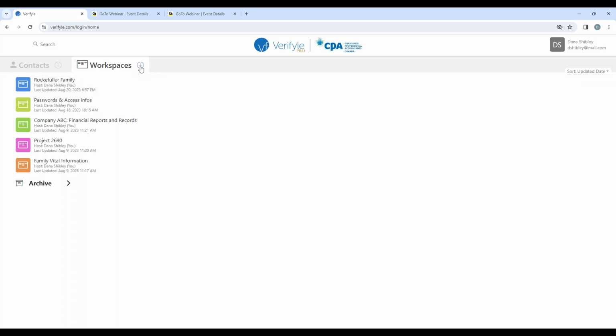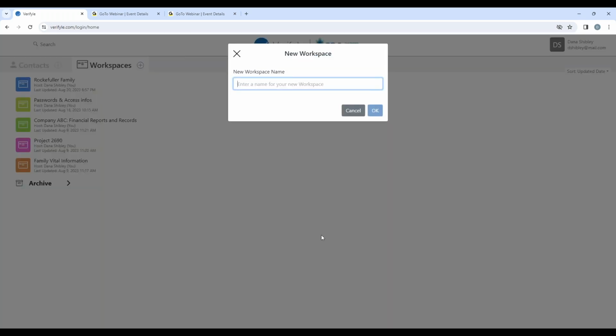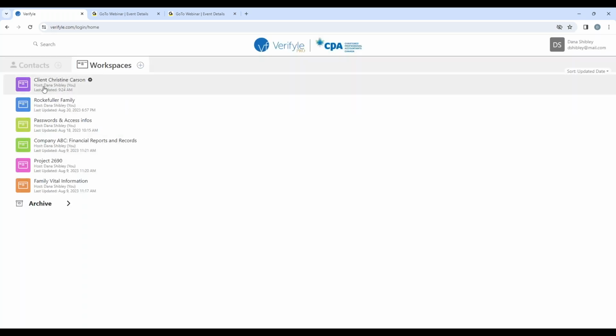How do I do that? I click on the plus symbol right here, and I'm going to call this workspace Client Christine Carson, just like that. All right. And there's the new workspace, Client Christine Carson. Okay. And the host is Dana Shibley. That's me, right? All right. Why am I the host? Because I just created this workspace and that makes me the host of it.